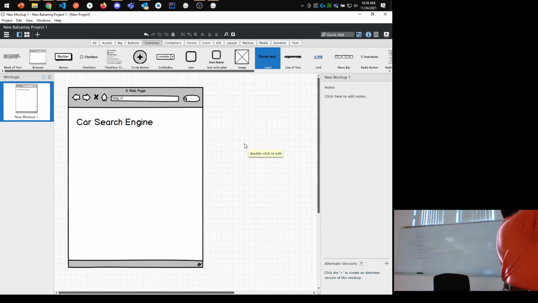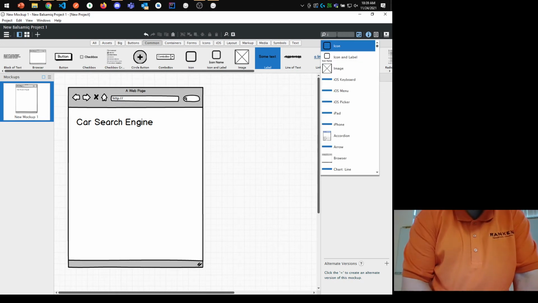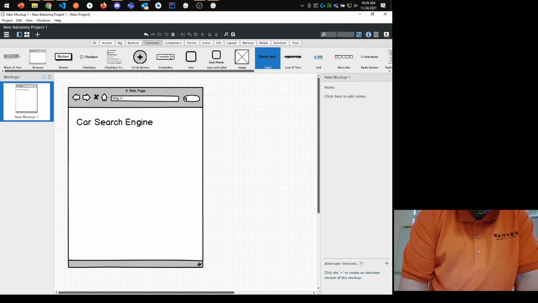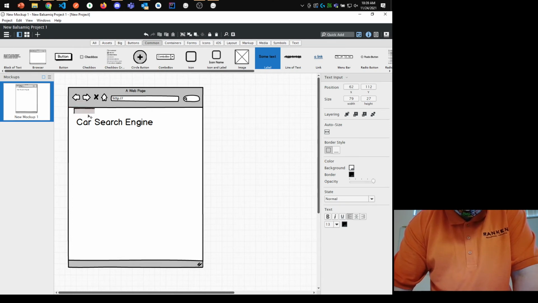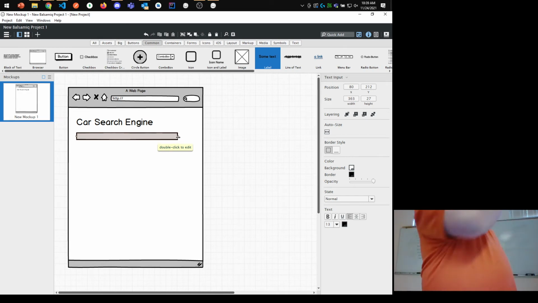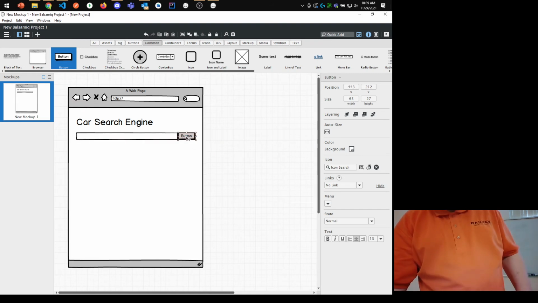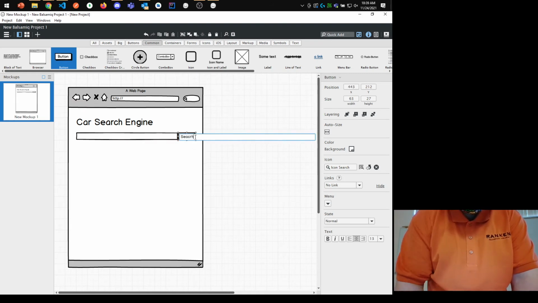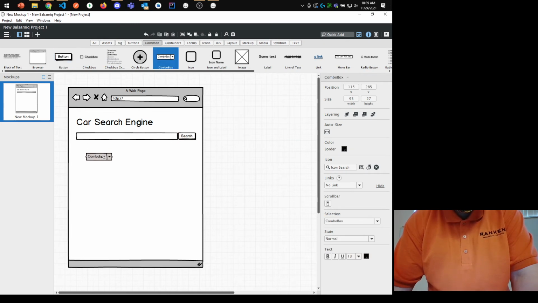Okay. Now I want to think about what are the fields that I want to have on the search page. Well, I probably want an input where the user can type in some keywords. So input, there's a text input. I'm going to bring that in here. I'm going to say, well, maybe the first thing I want them to appear is something like that. Maybe I'm going to attach a little bit of a search button to the end. And maybe I want a little bit of a drop down with a label.